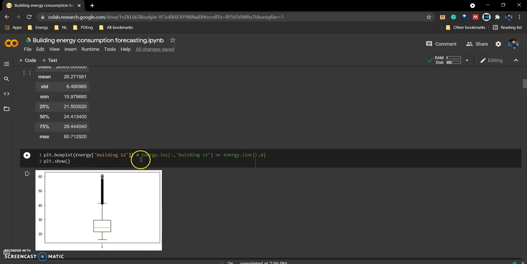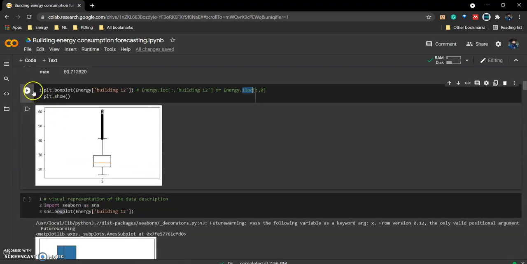We can also use this kind of column with other commands like loc, where this is the row and this is the column. So when we use this, that means we want all the rows of this column. And we can also use the location of the column with the index; in that case we use iloc. With plt.show, we bring this box plot, and we see how it is mostly between 20 and 30.